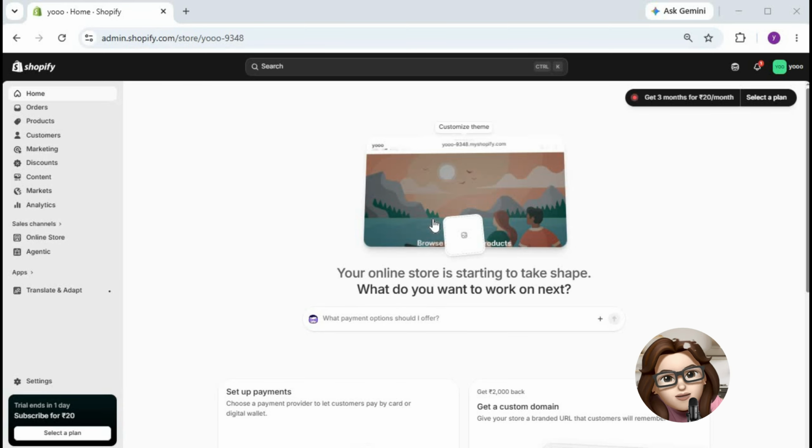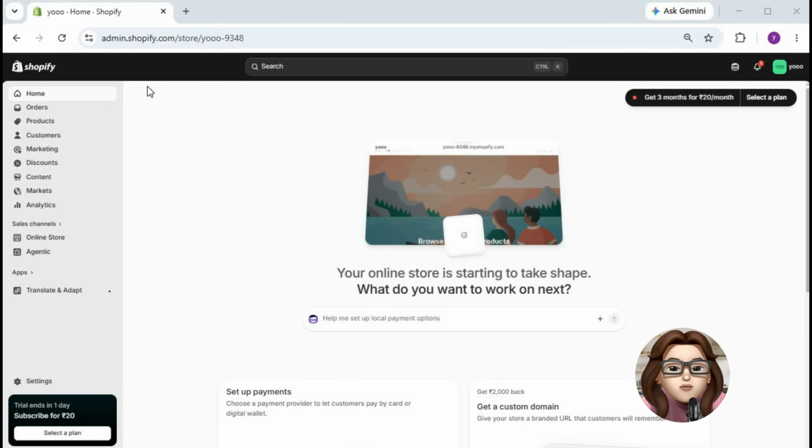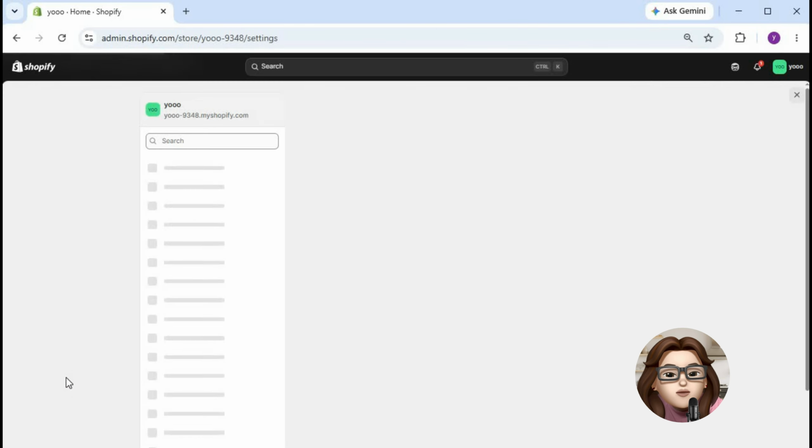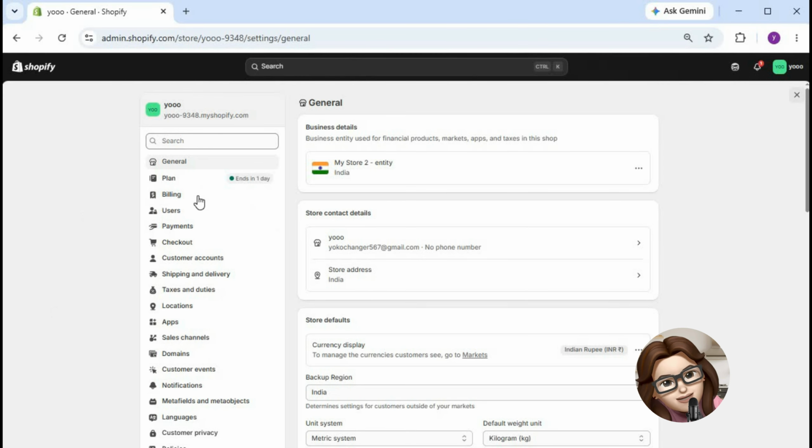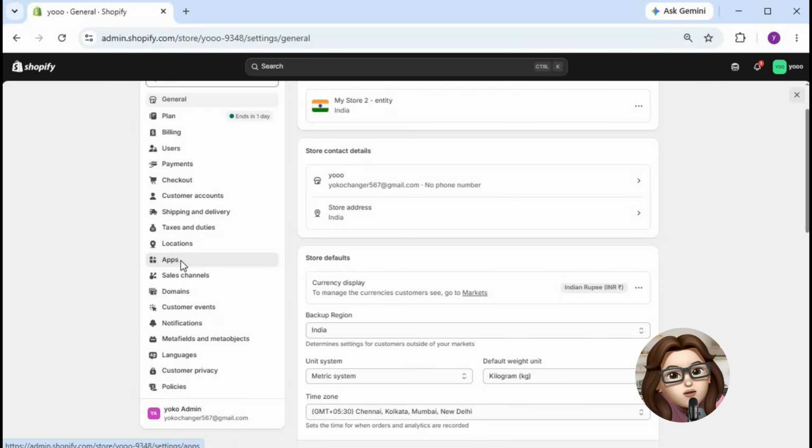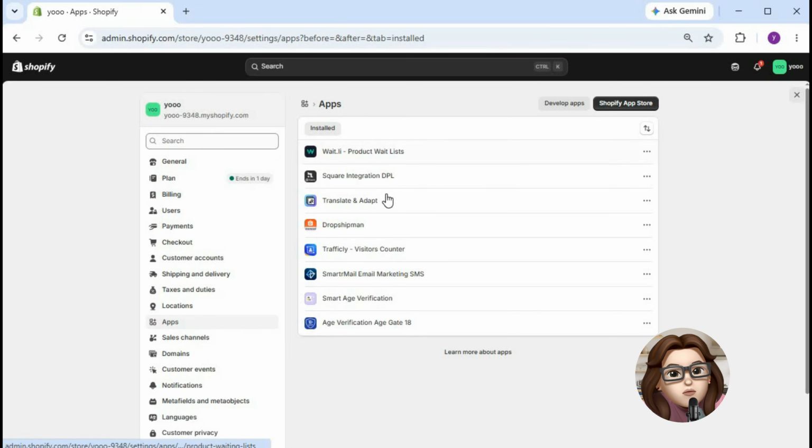First, open your browser and log in to your Shopify admin dashboard. Once you're inside the dashboard, look toward the bottom left corner of the screen and click on Settings. Inside the Settings menu, locate and click on Apps and Sales Channels. This section allows you to manage all the apps connected to your Shopify store.